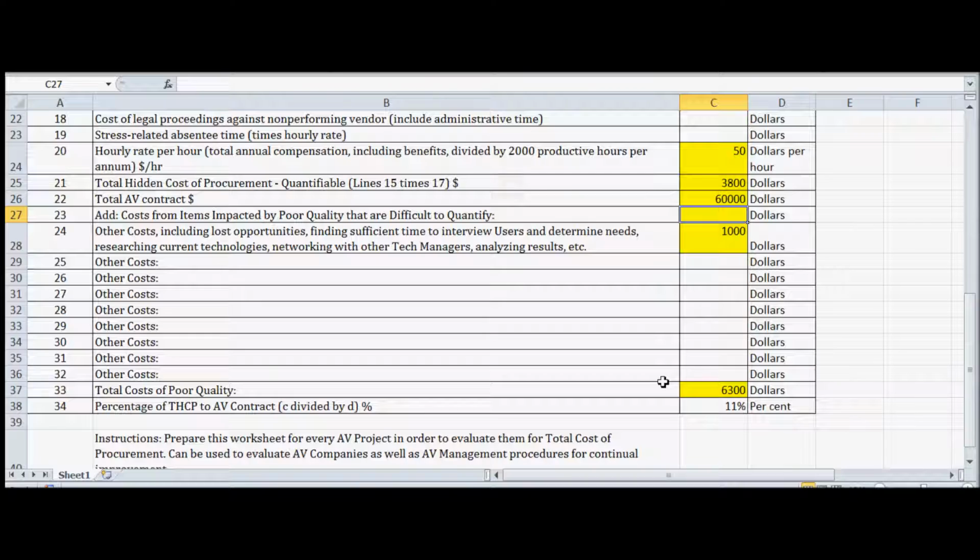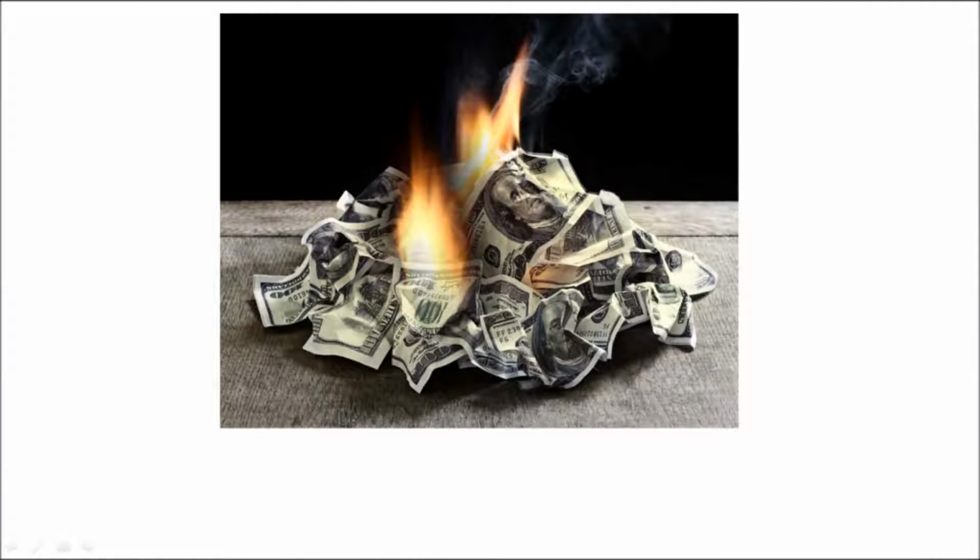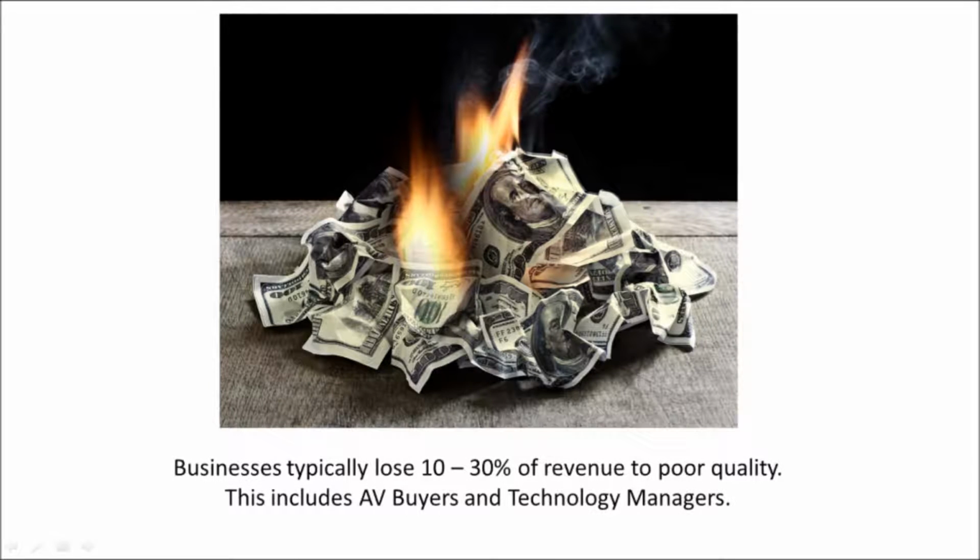That doesn't compare to what the vendor lost, of course, but hopefully this spreadsheet shows you how these hidden costs can quickly add up for the technology managers. $6,300 of the client's money. That's the lost money bean counters don't quantify when they award a project to the lowest bid. That's the amount of money that could have been saved by simply applying quality management to the AV procurement process for this one room. Imagine a project with 10 rooms.